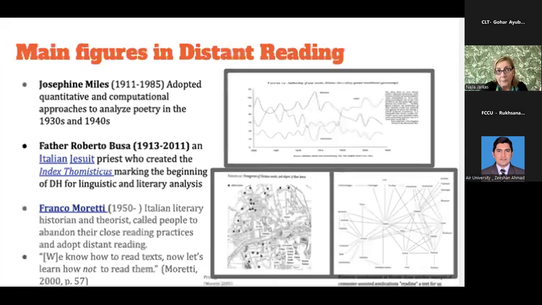We have important people who worked in the field of distant reading. The first one was a poet and a teacher of poetry. And then we have a Jesuit priest who was the first person to index Thomas Aquinas's works and produce CD-ROMs. It took him 30 years to do that. And we have the famous Franco Moretti. Unfortunately, there were sexual assault allegations against him, and people decided not to put him in their syllabus. But I don't know. I think what he did was very important.